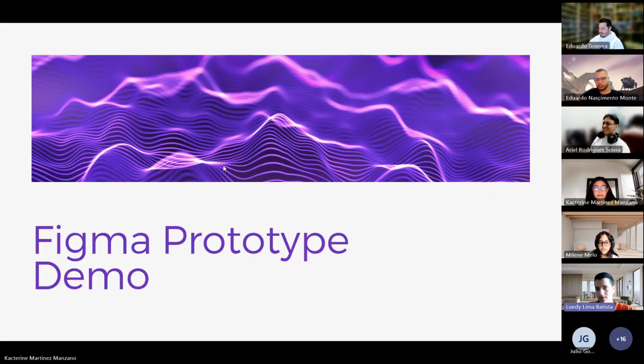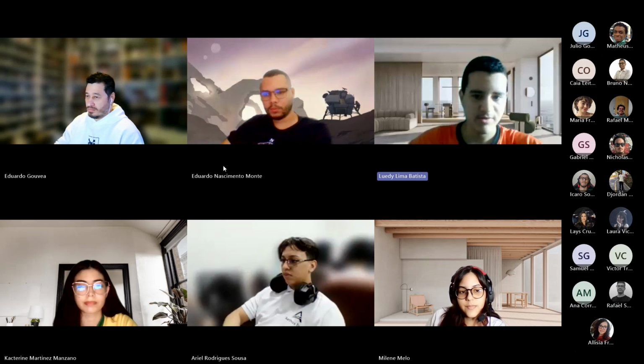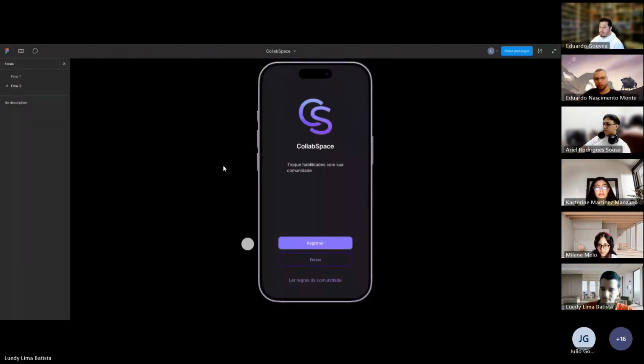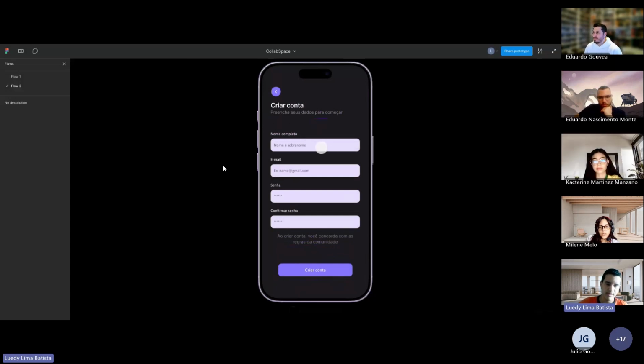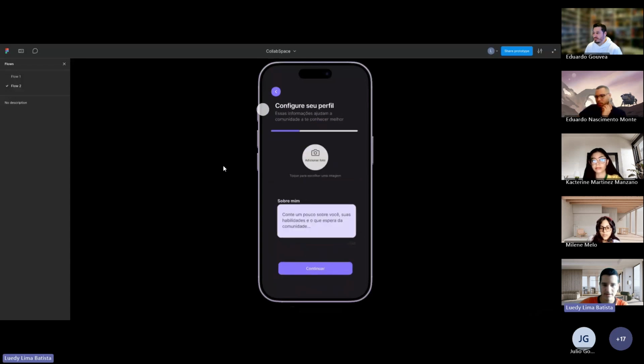So now I'm going to present the Figma prototype of our system. Okay, are you seeing my screen? Yes. Okay, so that's the first page, the login page. I'm gonna go through the registration flow. Here we have the full name, the email, the password. So let's create an account.